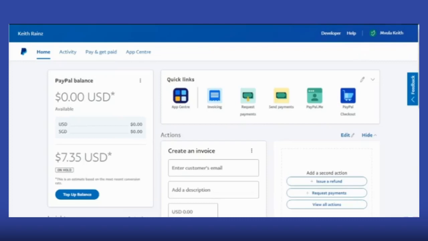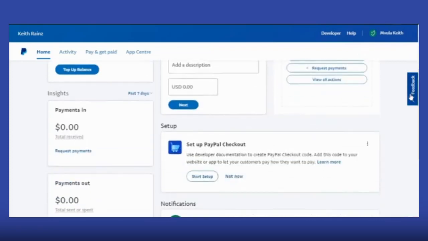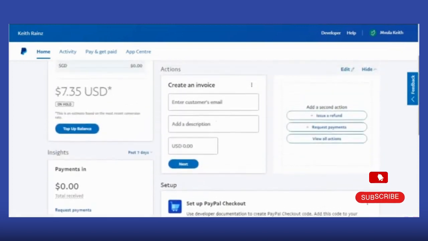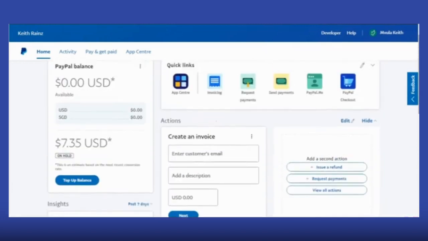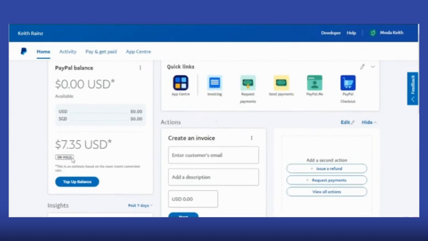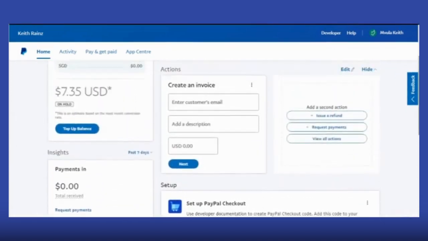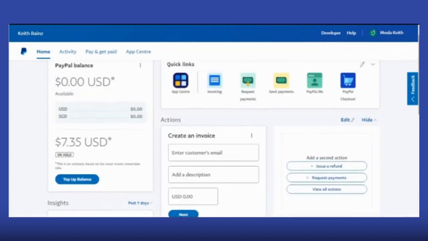Greetings everyone, in today's video I will show you how you can remove the money from on hold to your main balance. So the first thing you have to do is ask the sender of the money to log into his or her PayPal account and do the following.